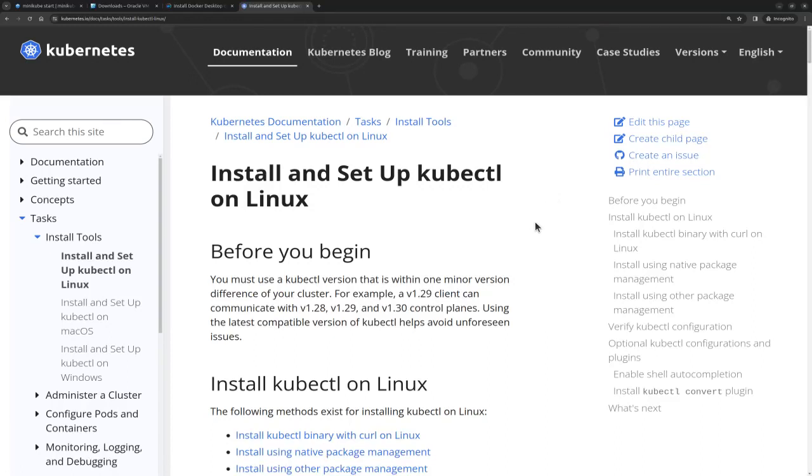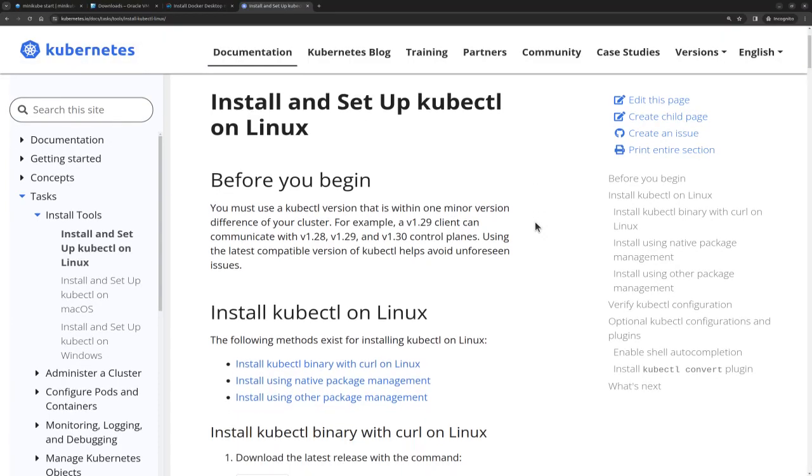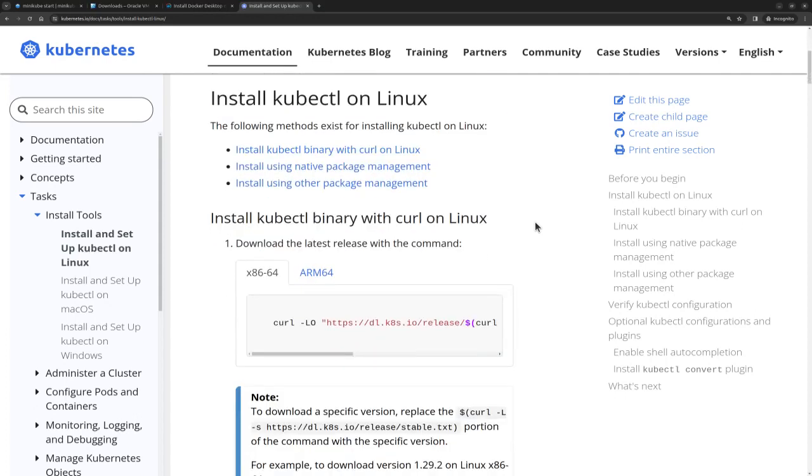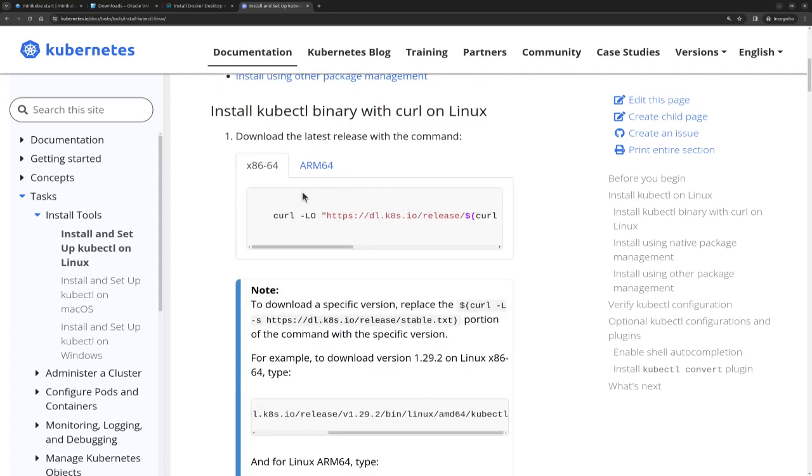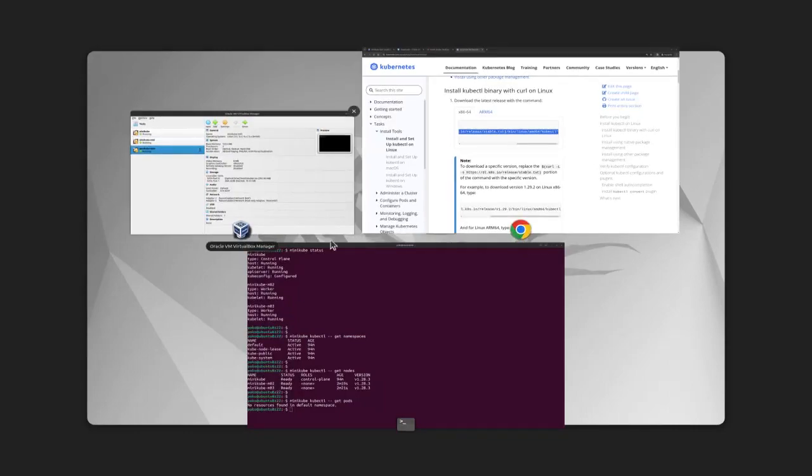So we're going to install kubectl on Linux. We will install it via binaries and curl. So we'll choose the first installation option for x86. Let's select this command and download the latest release.